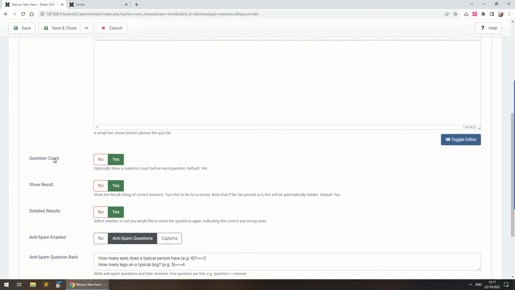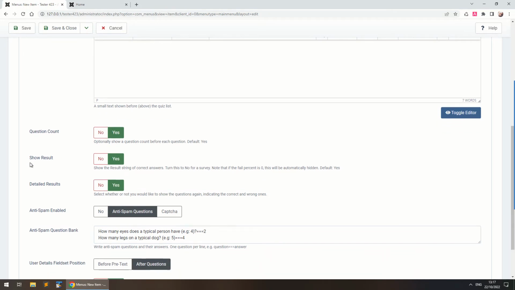A question count, which shows up on the left of each question on each quiz. You can select this here or on separate menu items for each quiz. Whether or not to show a result of the quiz, this is the general result of the quiz, meaning how many answers were correct or not. You can customize that too. And the detailed results that are configured within the quiz.